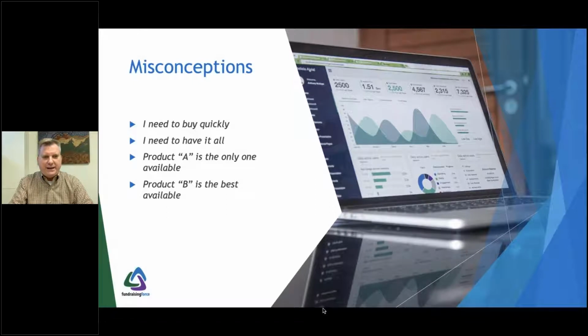Product B is the best available. I want you to challenge that thought and investigate all the products and figure out the best product amongst that lot against your functional requirements, which we'll talk about in a minute. You shouldn't go into this with a closed mind and believe that you have to get one of those products because it's the best. Investigate your functional requirements first and then figure out the best match to your organization. Have an open mind going into the process.